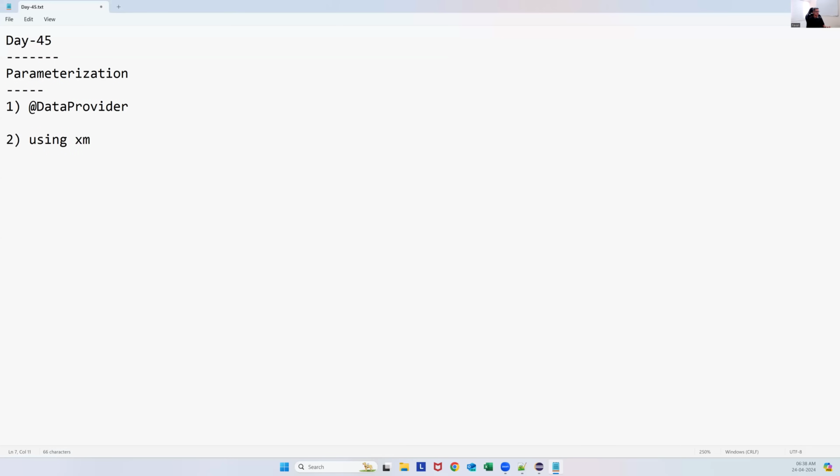The next type of parameterization is using an XML file. We can pass parameters to the test methods using an XML file, and this approach is especially used for parallel testing. Suppose you want to execute your test case on multiple browsers at the same time, then we can use this approach. Both come under parameterization because we are going to pass some parameters to the test method.